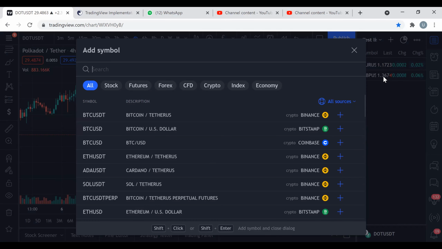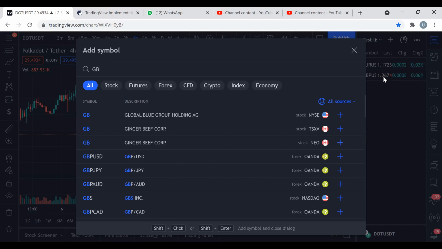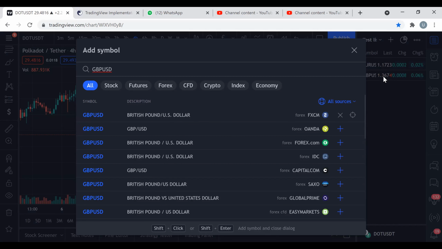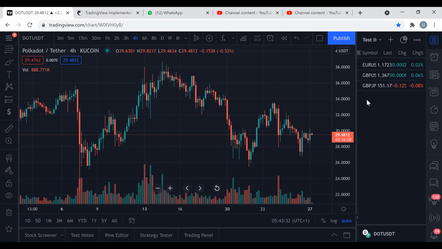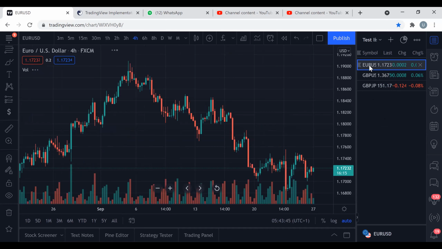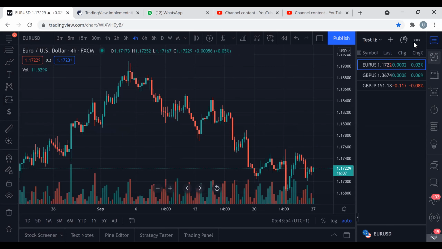So you set up your watch list. Let's add more: GBP/USD, this and that one. Oh, I already added this. This and that one here. So you keep adding the coins you want to watch. You keep adding them to this place so that anytime you want to see them, you don't have to come and start searching for them anymore. You just come to your watch list here, this watch list icon, and you pick it. And that's that.